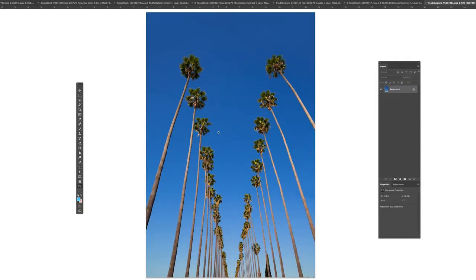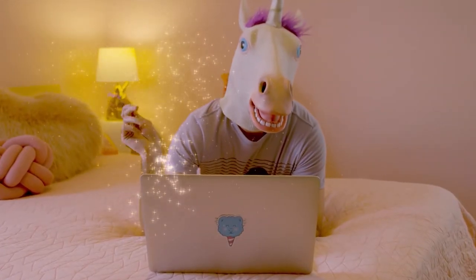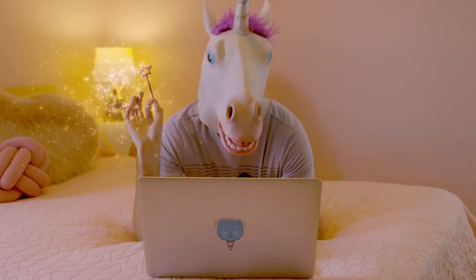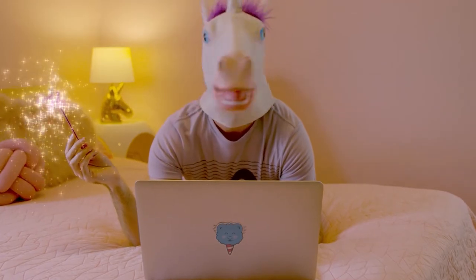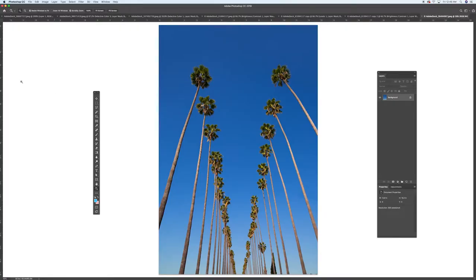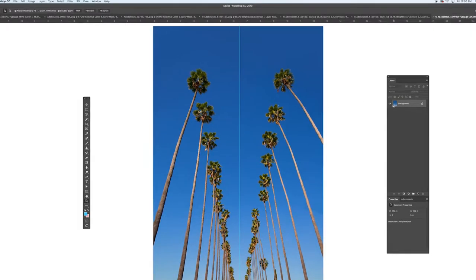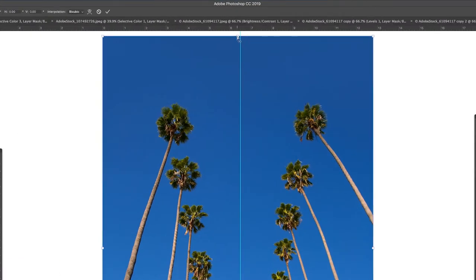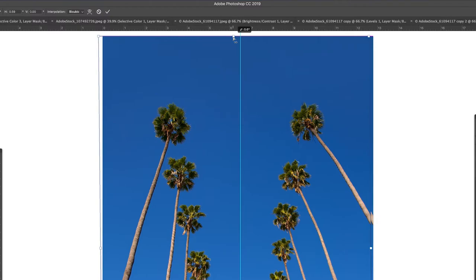Now that we've got our photo, we're going to center these palm trees up perfectly with a vertical guide, which we're going to drag out from the left side of the screen. I can see that the image is leaning slightly to the right, so we're going to skew the top of the image a little bit to the left.